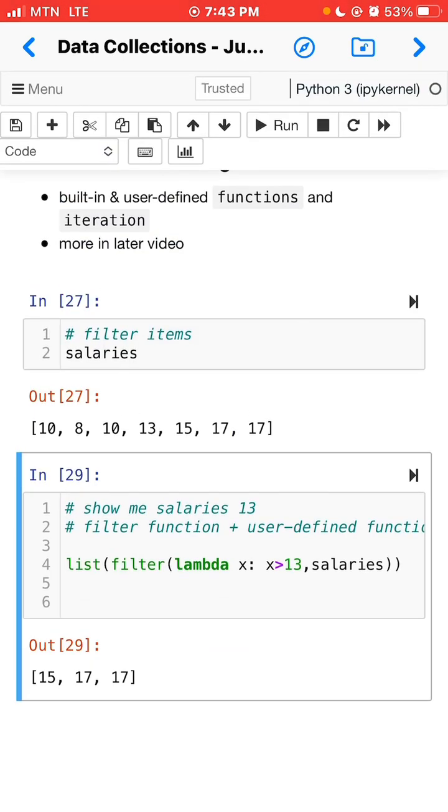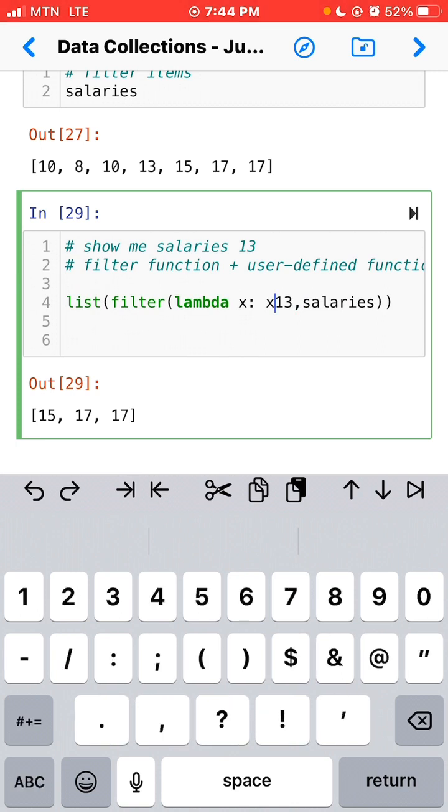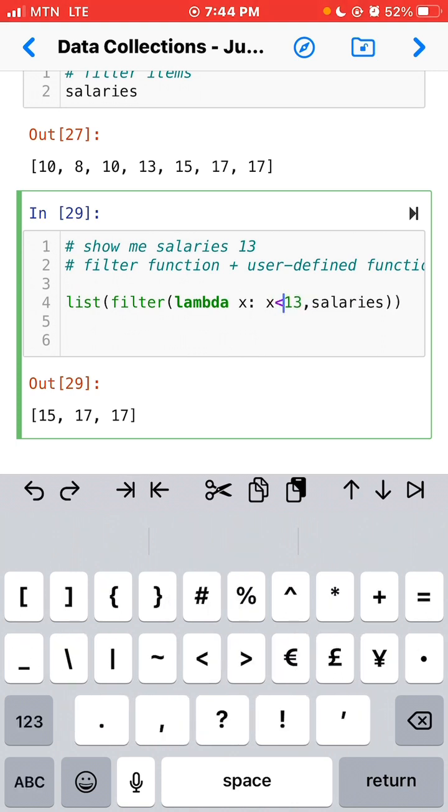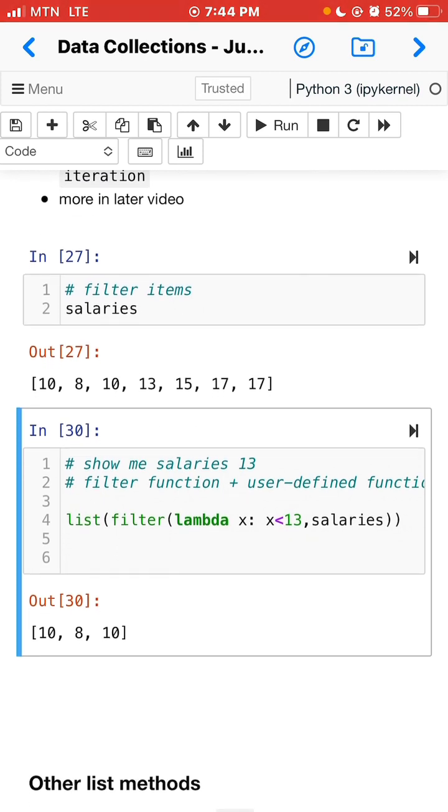What if I wanted to see salaries less than 13? How would I go about this? I could simply change this as well, and then see the result as follows. And you can see that the output has correctly updated to the condition that we have. And so that is how you may also do filtering in a Python list.